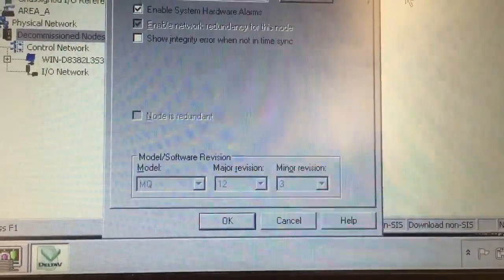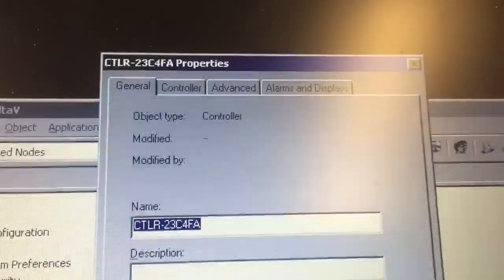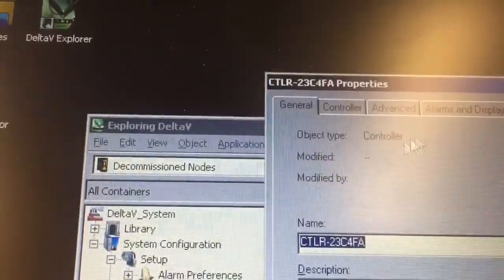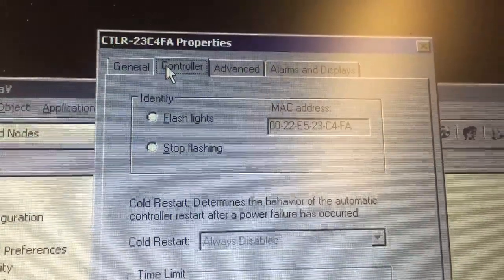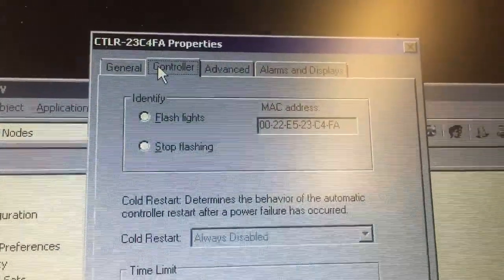Sorry, that's for the software. And then if we look up here, if we click on the controller, you can see the MAC address. That's the media access control address that's used by Ethernet to identify the controller.